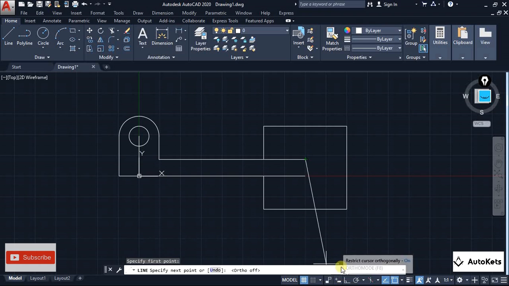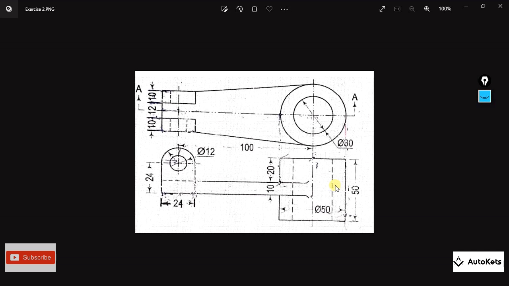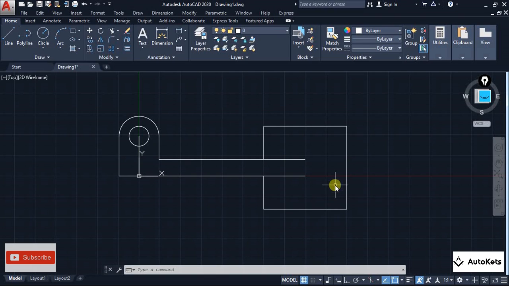Just switch off the ortho, and we have created this line like this. Just delete this, this is not required over here right now. So you can see that we have got a basic shape ready, and this is all about how you can create different exercises in AutoCAD. And in the next series of lectures we are going to see how we can create the dimensions and all. So make sure that you subscribe to this channel for the updates.